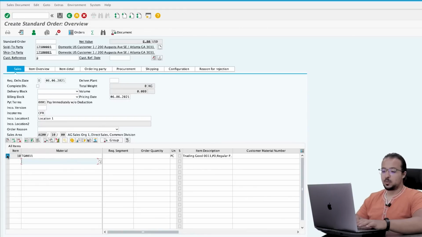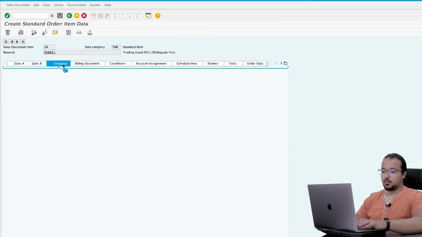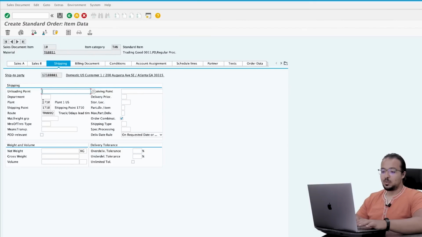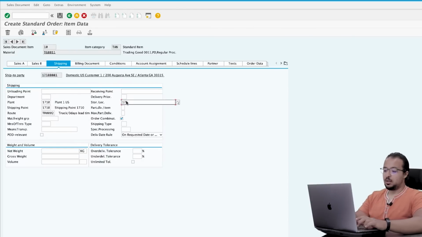Now, if we go to the shipping details of this item, you can see it will be shipped from plant 1710, which is assigned to company code 1710. So now we are selling from AG01 to the external customer, but the product will be shipped from another company code. And here is our intercompany process. The storage location I will use is 171B.